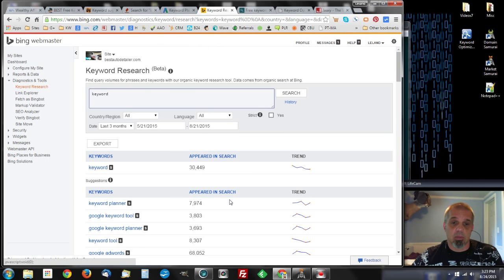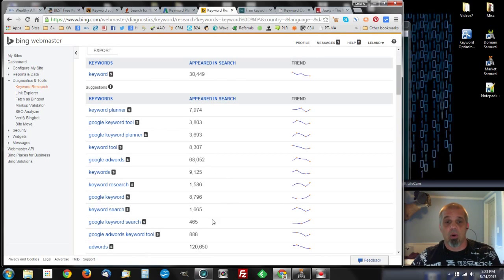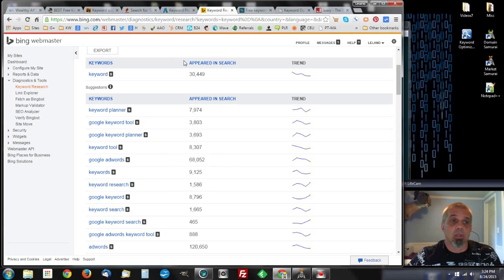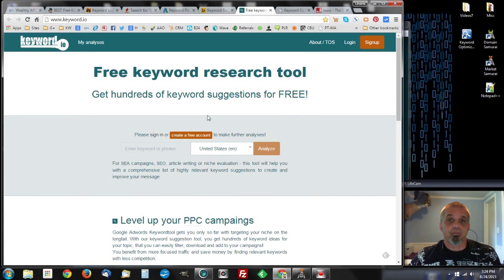You'll see here, at least here, they show how often they appeared in searches, whether it was trending up or down. And honestly, the information in Bing is probably better and quicker to access than it is on Google, where here we have the mainline bids for the average cost per click and the sidebar bids, and also the average bids across both, and a buy now button to just go ahead and buy in on those keywords. Again, not my cup of tea. I'm more into organic free traffic, so when I want a keyword, I want to just go to it and get it.